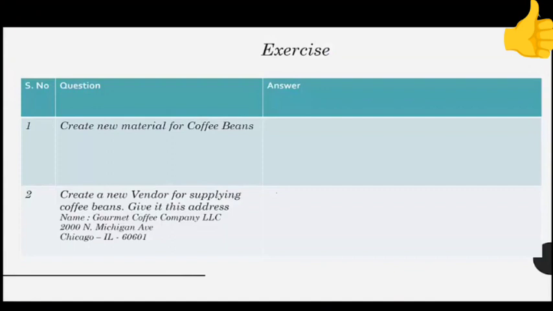Alright, exercise time. Question number 1. Create a new material for coffee beans. Number 2. Create a new vendor for supplying coffee beans. So give it this address. So the question is asking you to create a vendor and give it this address.